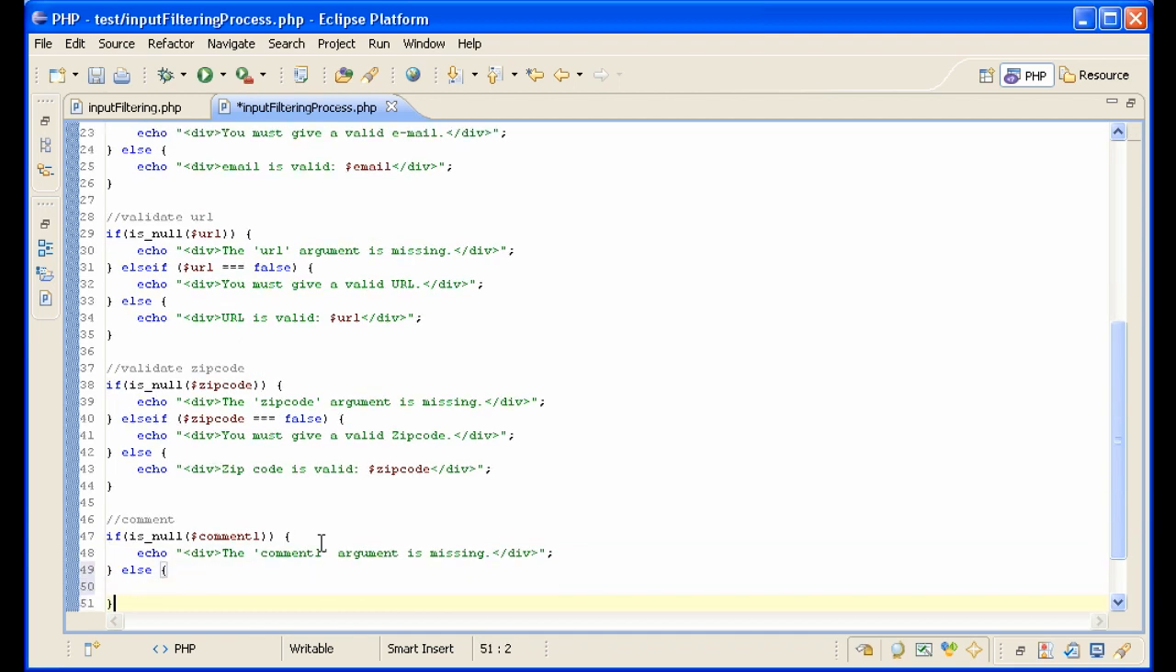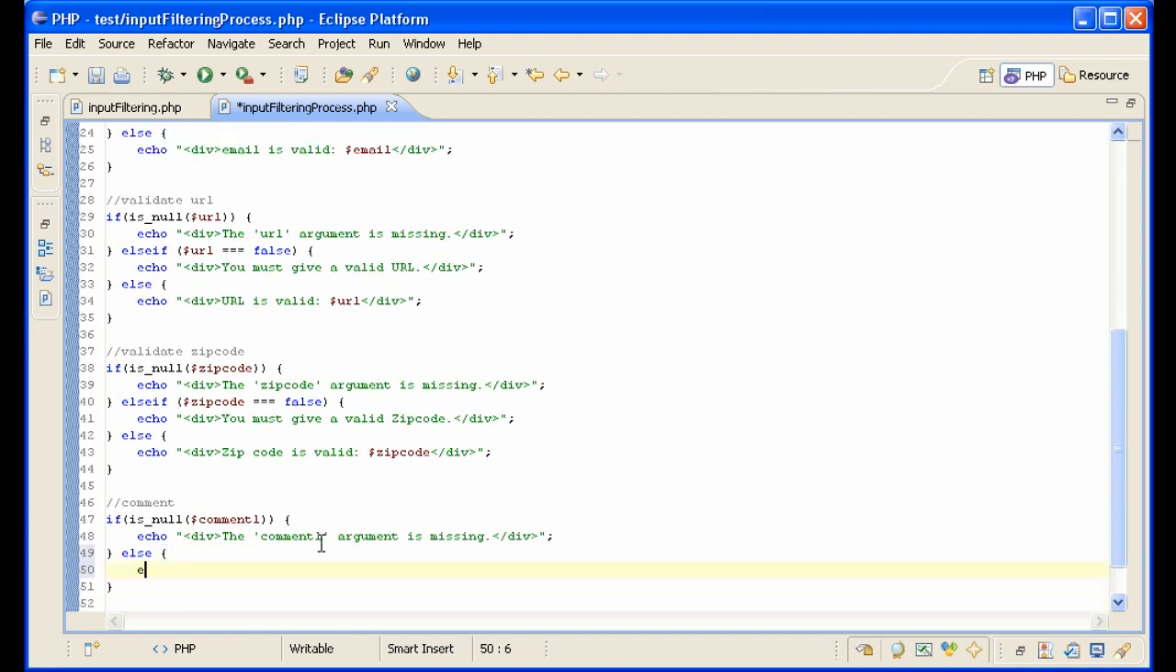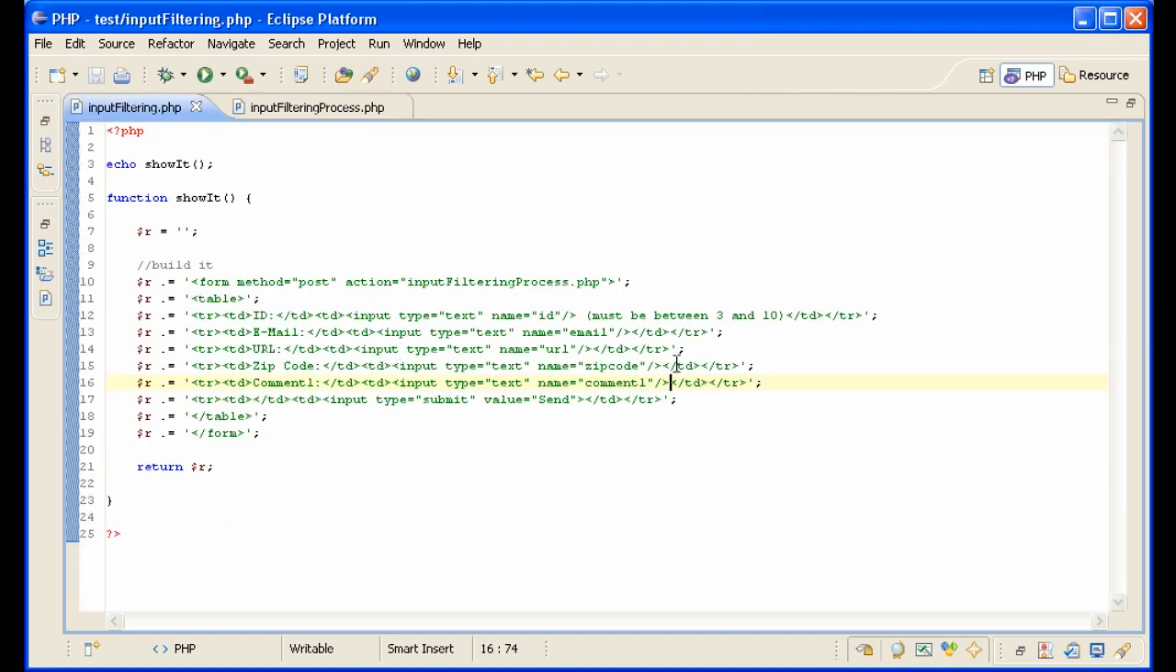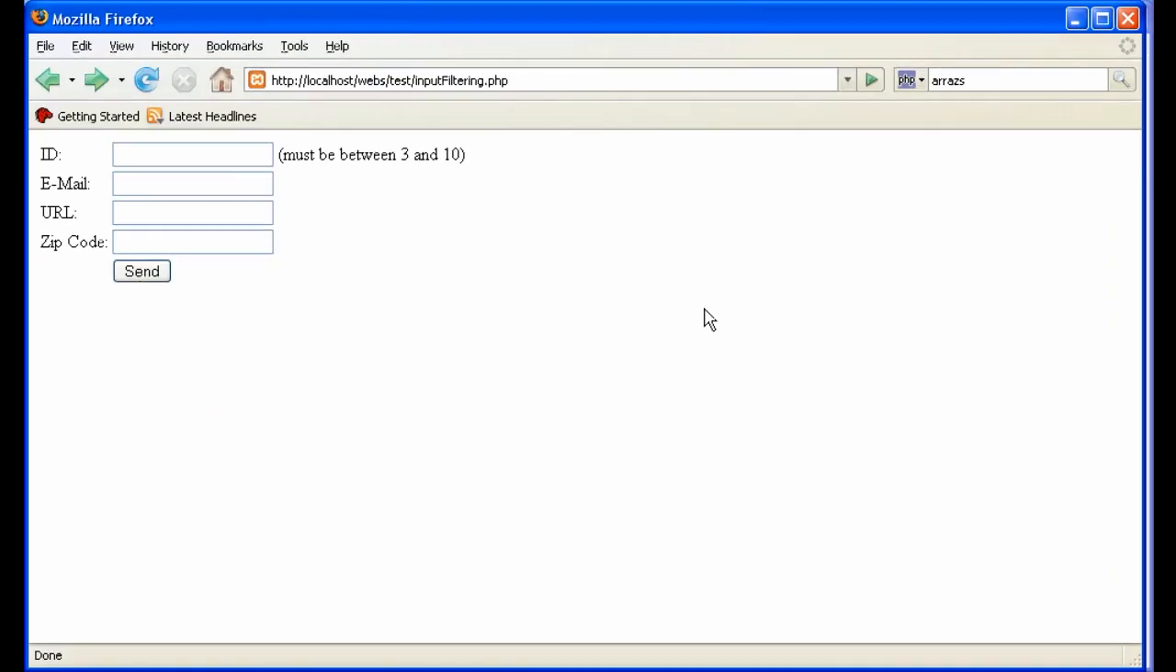Else we want to show it. Special characters removed from comment one, and then it'll show the comment one here. So comment one. So that should be all. We'll remove characters. Let's just put it here so we can see it there in the form, and let's look.